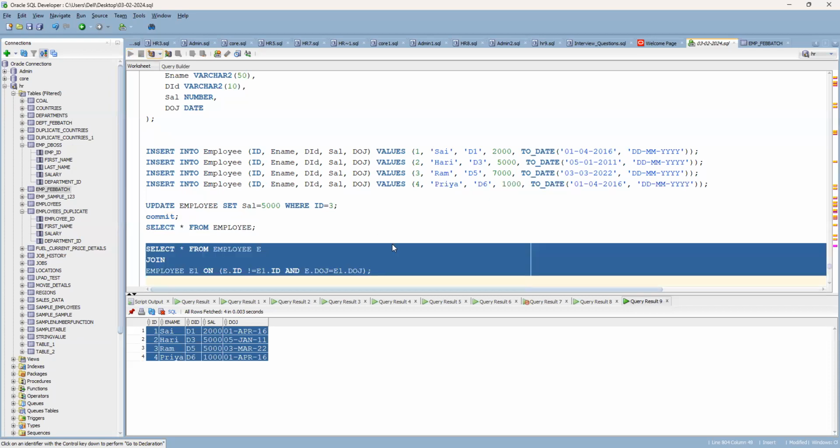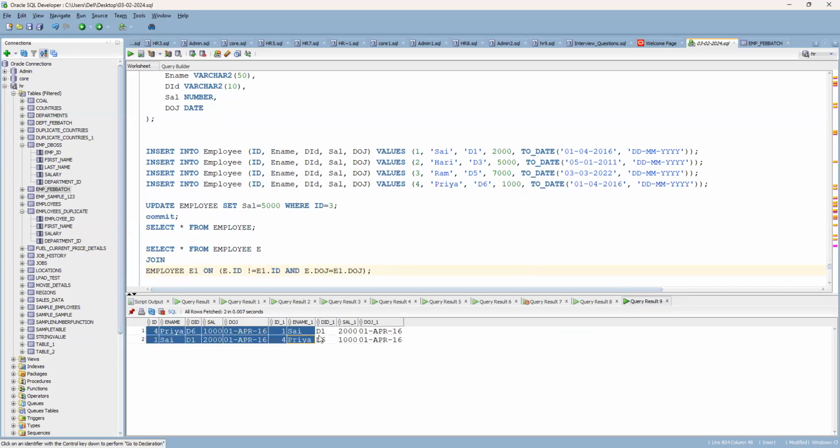Once you perform this, what you are getting? You are getting 4 and 1. Now, you don't want all the details from multiple tables. If you see ID underscore 1, ename underscore 1, it is selecting from both the tables. You want only a single table, so you can simply select e.id, comma, e.ename, comma, e.did, department ID, e.doj. That's it. Very simple.